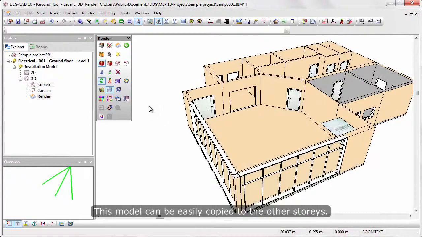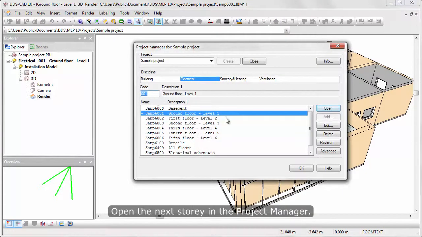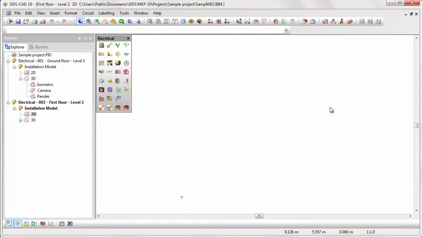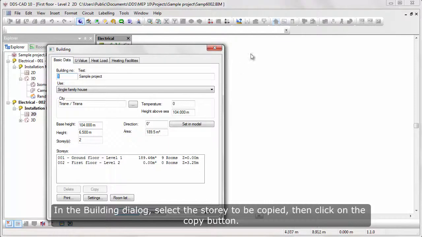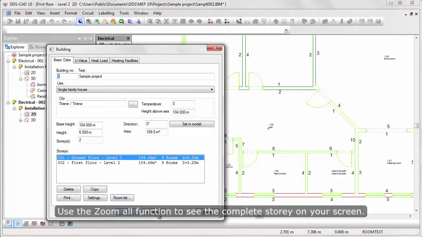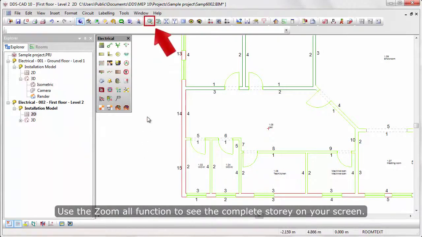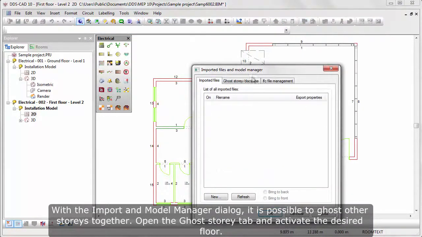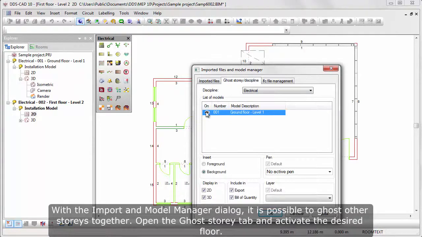This model can be easily copied to the other stories. Open the next story in the Project Manager. In the Building dialog, select the story to be copied, then click on the Copy button. Use the Zoom Out function to see the complete story on your screen. With the Import Model Manager dialog, it is possible to ghost other stories together. Open the Ghost Story tab and activate the desired floor.